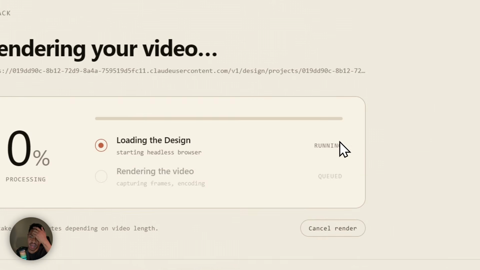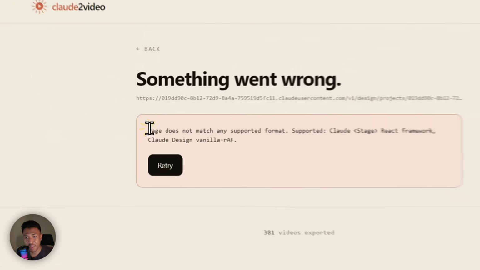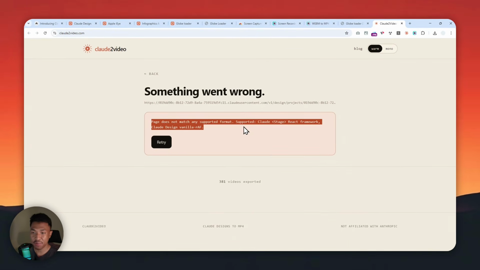But so far, I wasn't able to render the video. Apparently there are specific technicalities that you need to fulfill before this tool can render your animations or motion graphics as a video format. So it's not going to be the bulletproof method, but I guess you can give this tool a try.